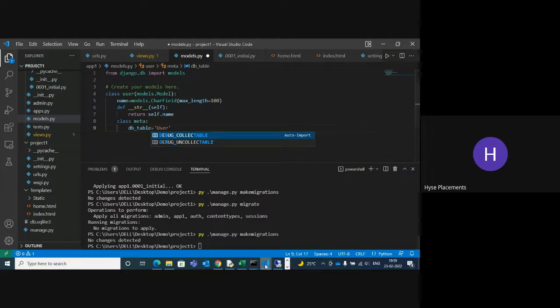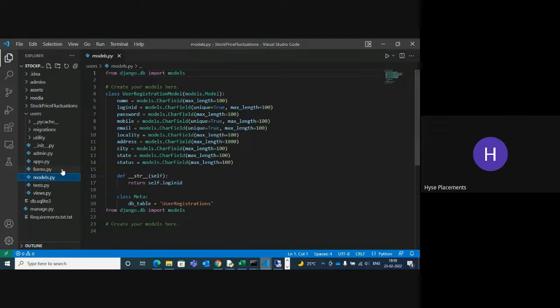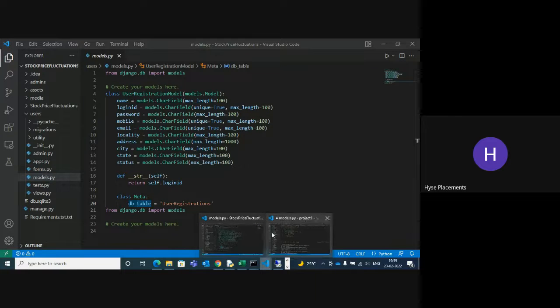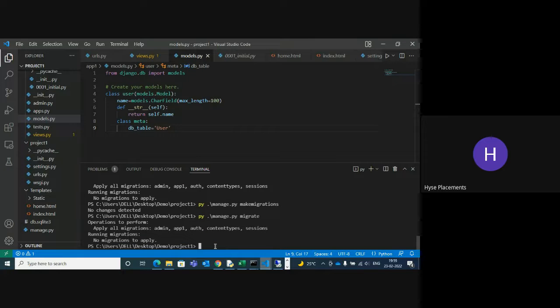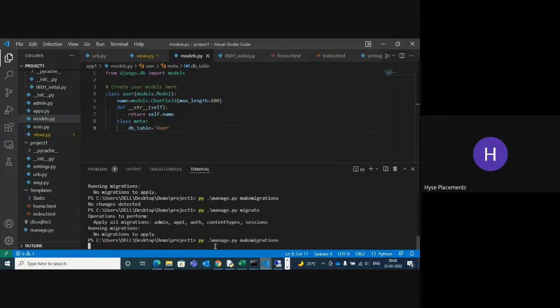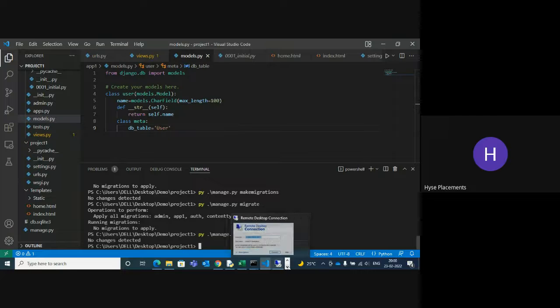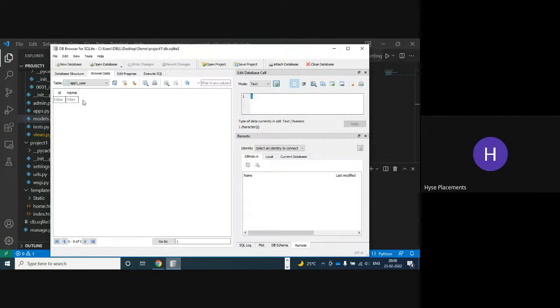You can also see this in my previous project. One class Meta in models, string meta db table. Sorry, table. Save as. This time you can migrate now, and also make migrations. And this time you can refresh the app user.